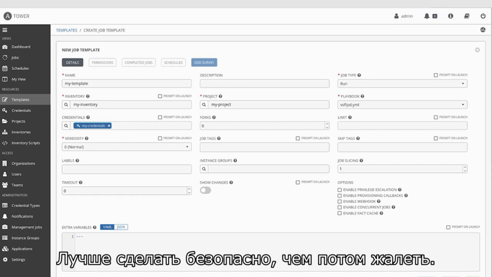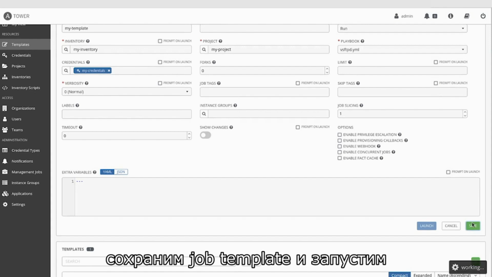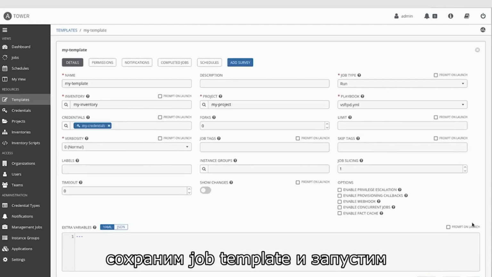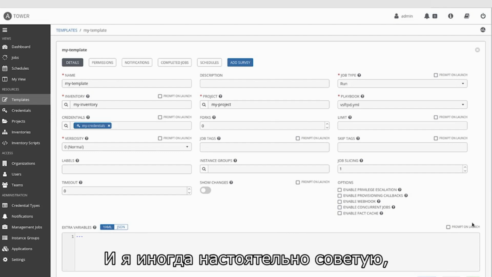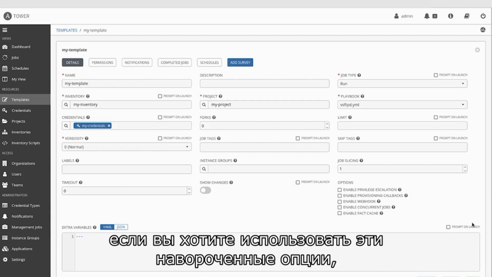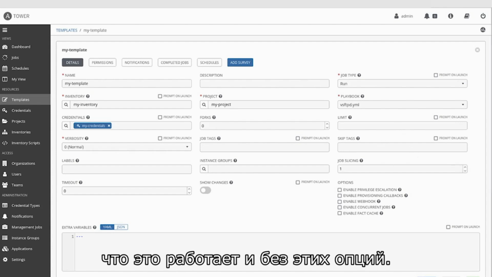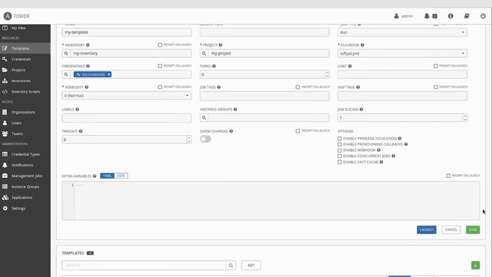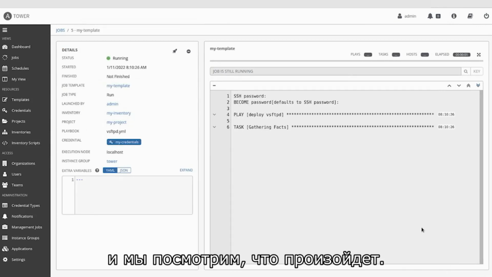So better be safe than sorry, and let's just turn it off for now and just save the job template and run it to see if it works without all the fancy options. That's something that I would really advise. If you want to try out these fancy options, that is okay. But first, verify that it works without these options as well. So I have saved my job. So I'm going to launch it, and we are going to see what is happening.